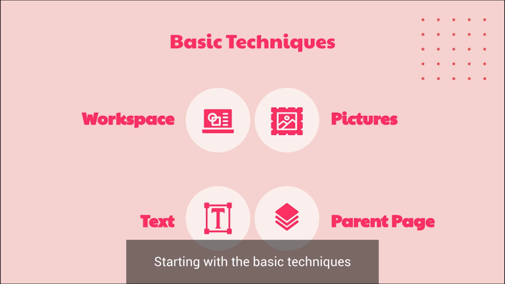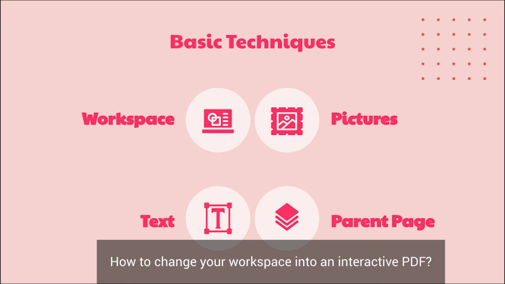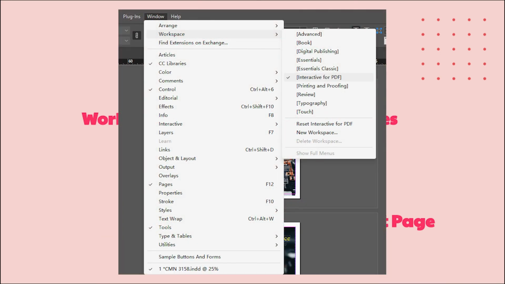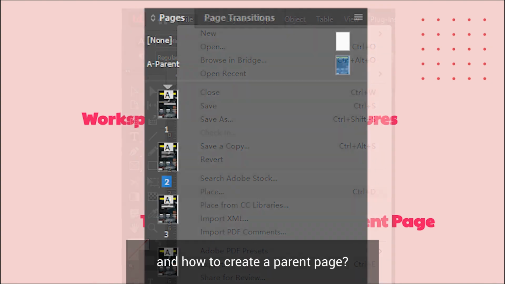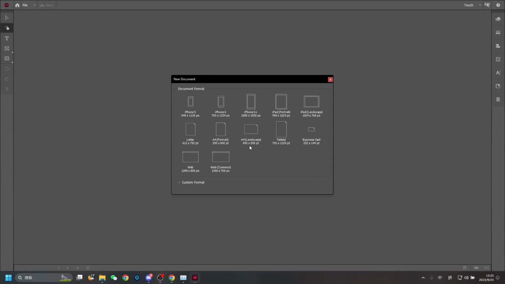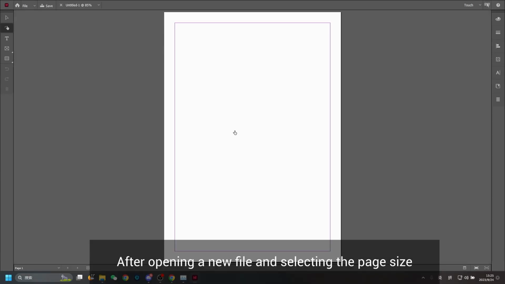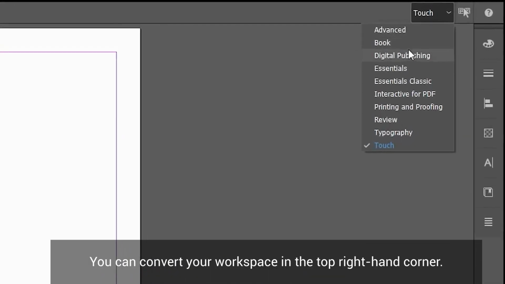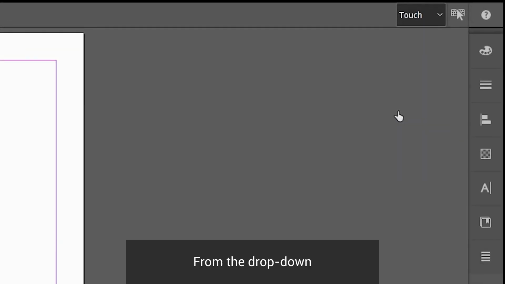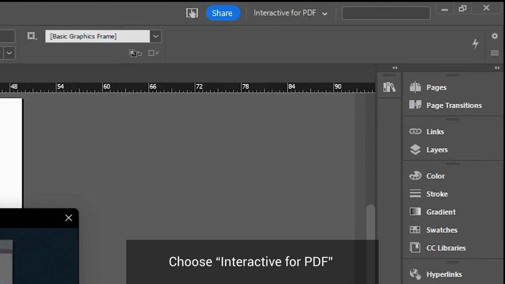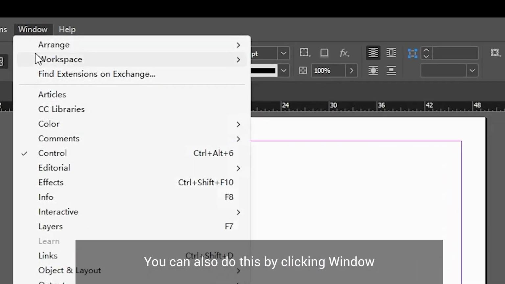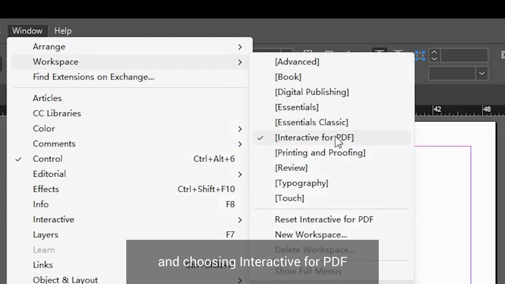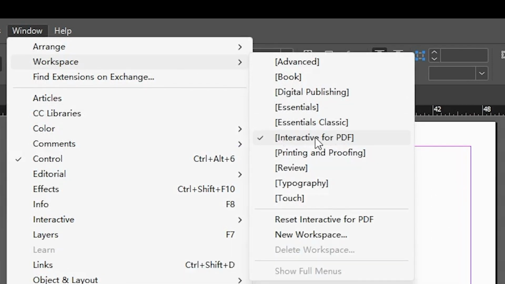Starting with the basic techniques, we will show you 4 steps: how to change your workspace into an interactive PDF, how to add text, how to place pictures, and how to create a parent page. After opening a new file and selecting the page size, you can convert your workspace in the top right-hand corner. From the drop-down, choose Interactive for PDF, and it should alter the appearance of your toolbars. You can also do this by clicking Window, hovering over Workspace, and choosing Interactive for PDF.